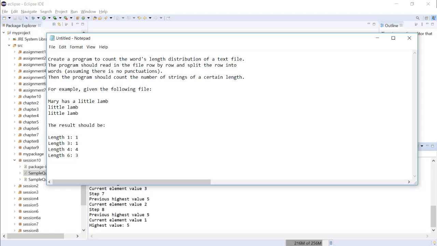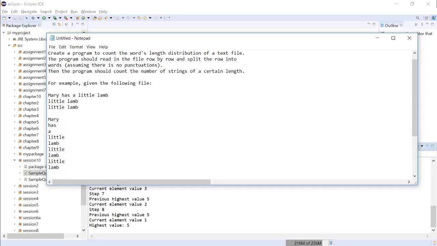So after this transformation, this "Mary has a little lamb, little lamb." Let me copy this over. Will become Mary, has, a, little, lamb, and, little, lamb. This is the token. This is a token list.